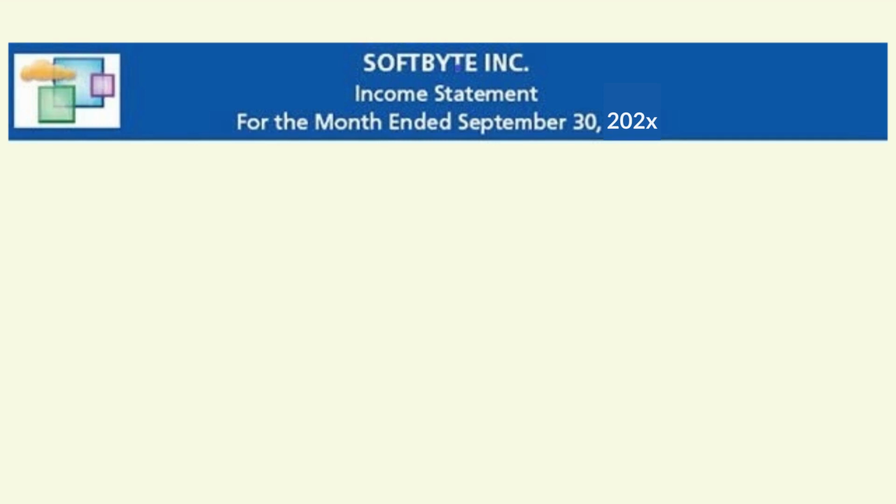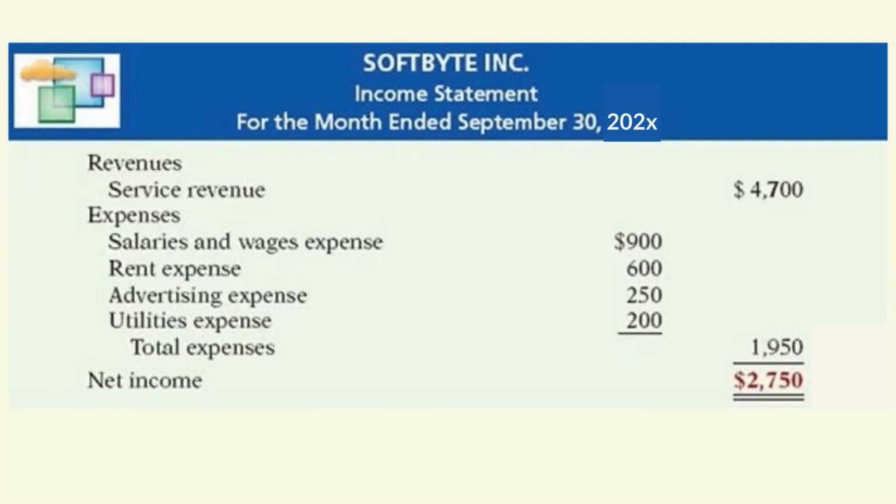The heading of each statement identifies the company, the type of statement, and the specific date or time period covered by the statement. The income statement reports the success or profitability of a company's operations over a period of time, such as a month, a quarter, or a year. In this example, the period of time is the month ended September 30th.